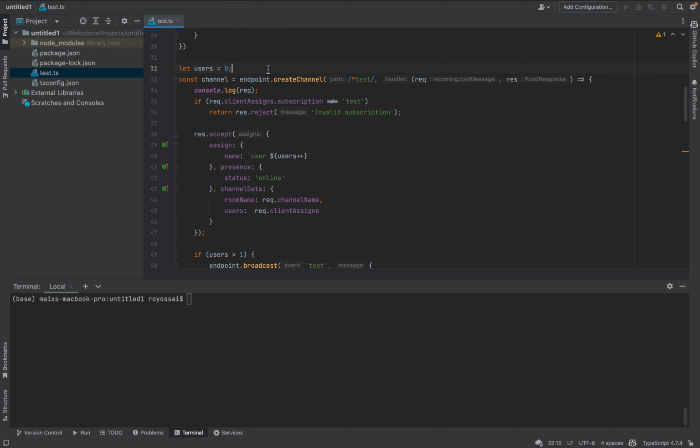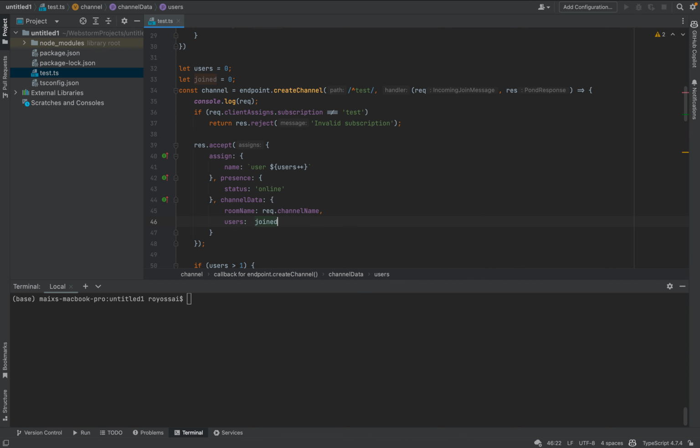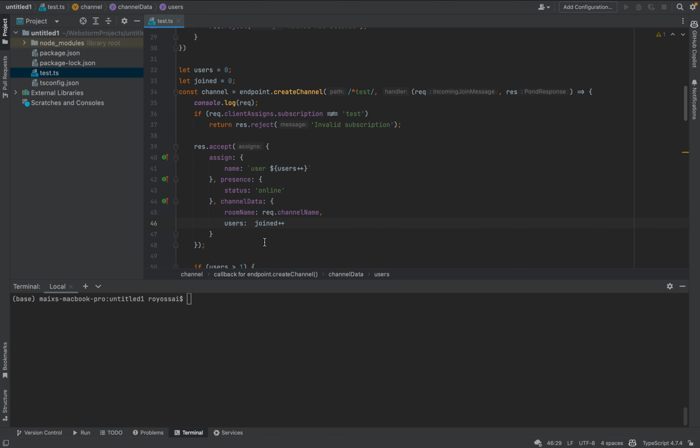Okay, so when a user joins the channel, let joined be equal to 0, right? So you can say joined plus, I think. Exactly. So for every new user that joins the channel, you update the channel's data. You don't necessarily need to do this, but I'm just showing you that you can store information in the channel itself. You can store information in the user. You can store information everywhere.